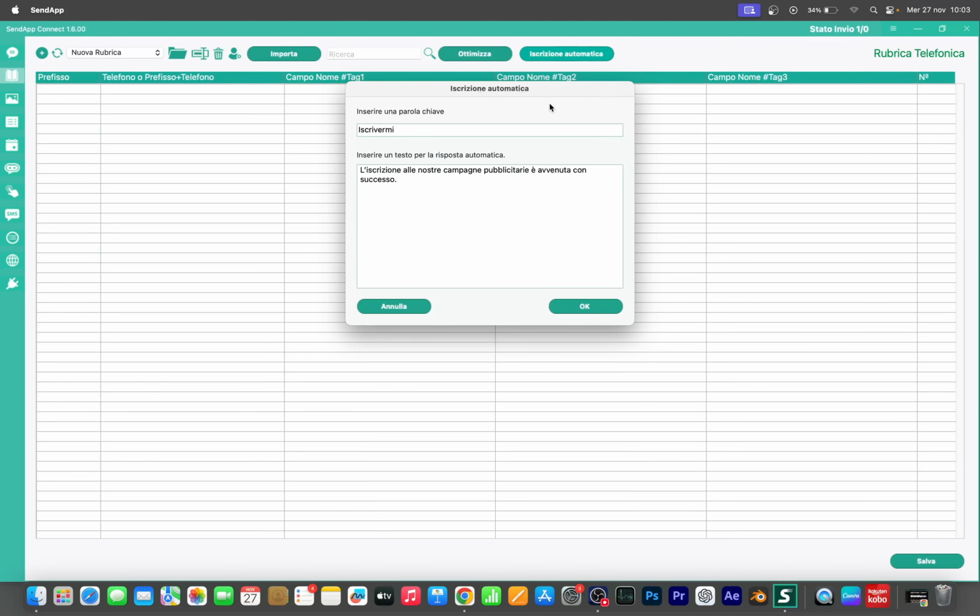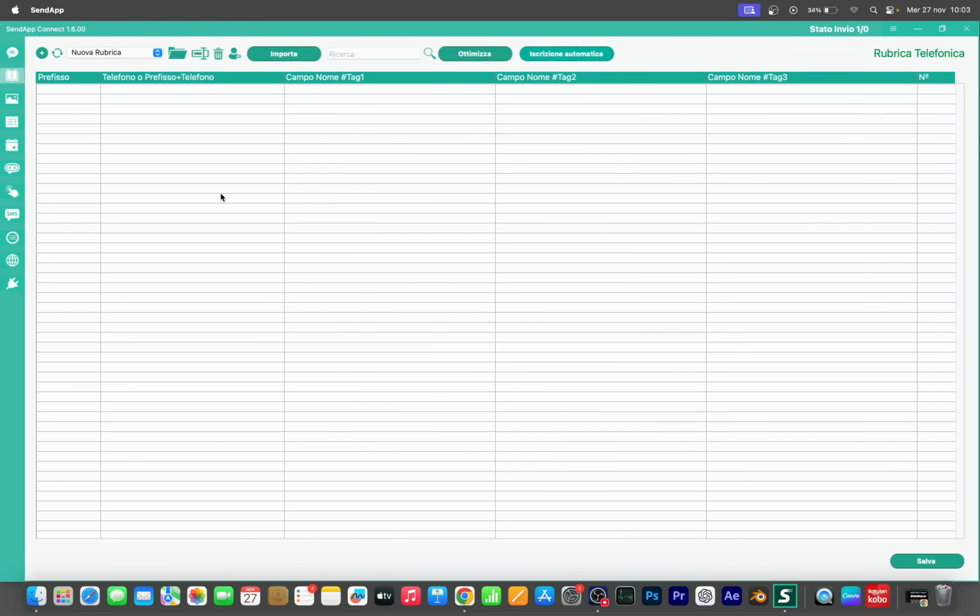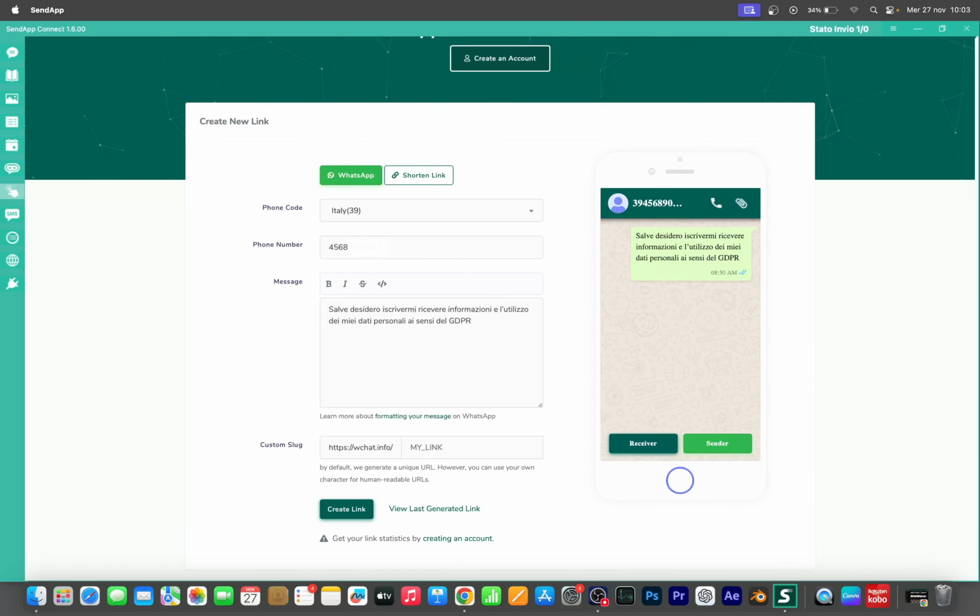The keyword that the customer will need to write to enter their number, their contact, in the new address book of new subscribers, and then the text of the automatic response, which indicates that the subscription to our advertising campaigns is successful. This will be a message that we will automatically send to the customer to notify them of their successful addition to the address book. Now, once this is done, let's go to Click to Chat.